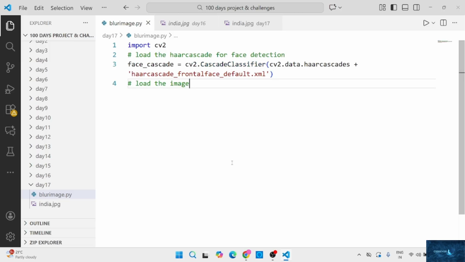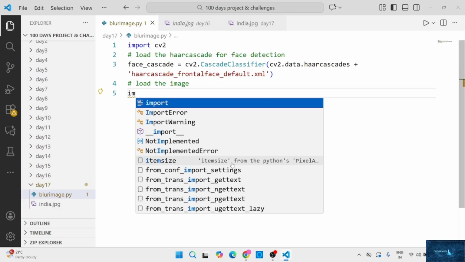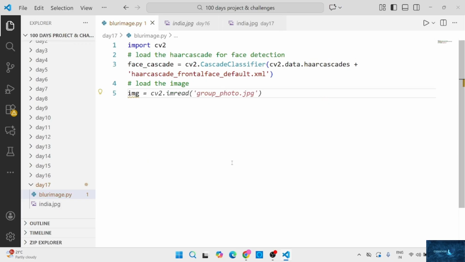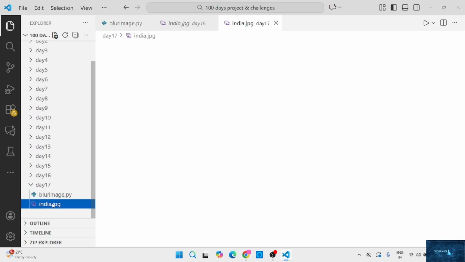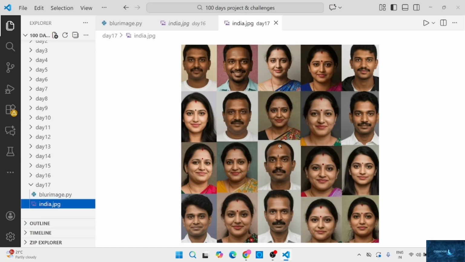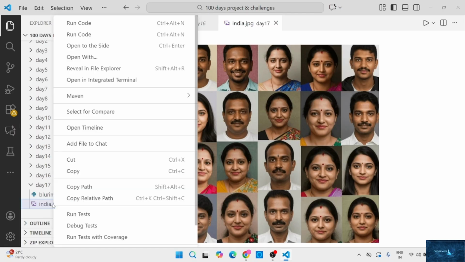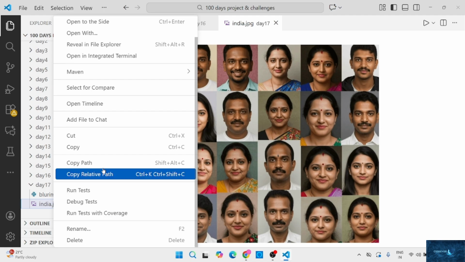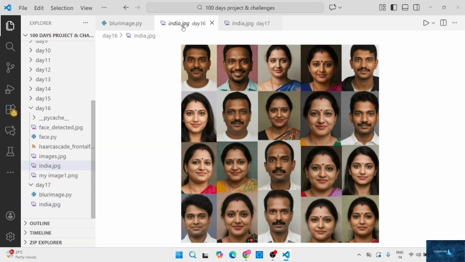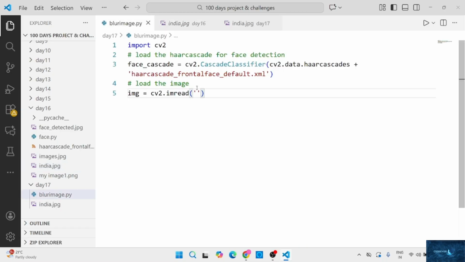Next, we are going to load the image. I will create a variable image equal to cv2.imread, and here I will give the JPG or PNG file. I already have this image, in which all Indian persons are there. I will just copy its relative path and paste it here.